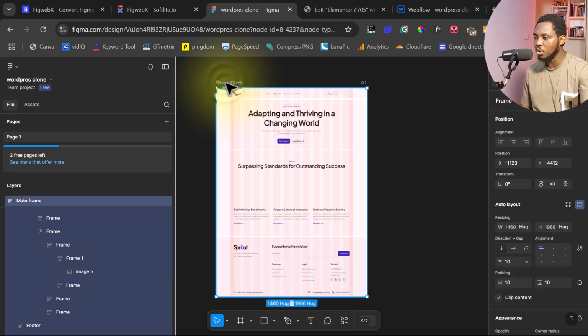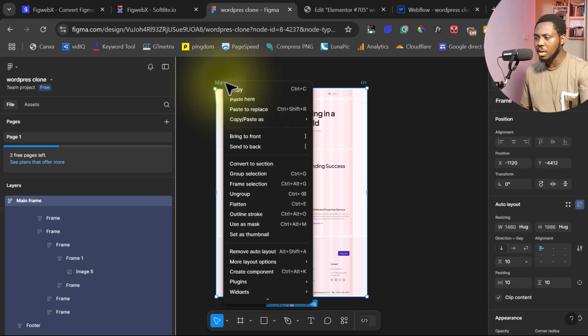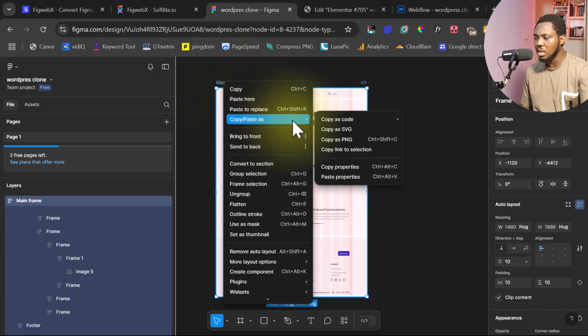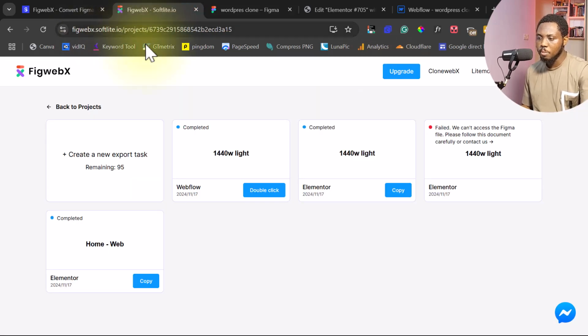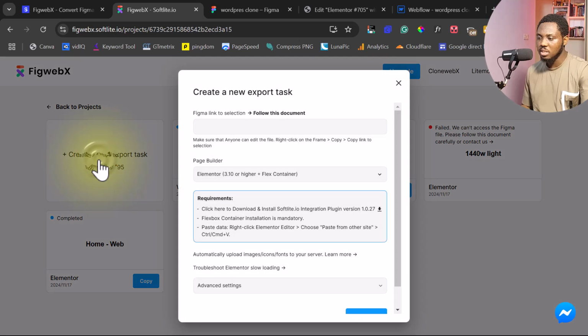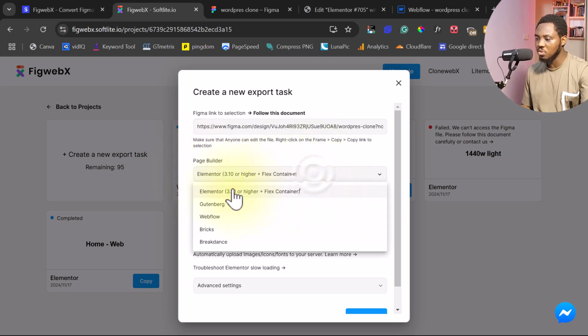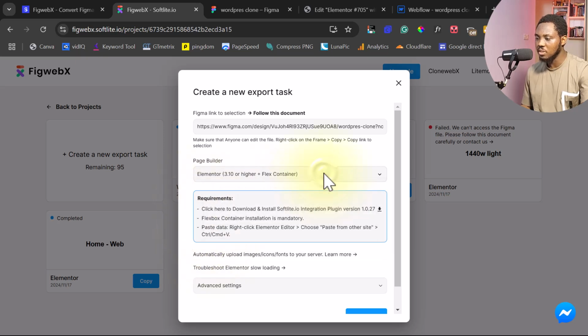So right now, I will just click on the main frame here and copy this. I will come to copy link to selection, and then we can come back to FigWebX. Now let's create a new task, and then let's paste the link here. This is set to Elementor by default here. If you click this, you can select whatever page builder you want to use, which is fantastic.